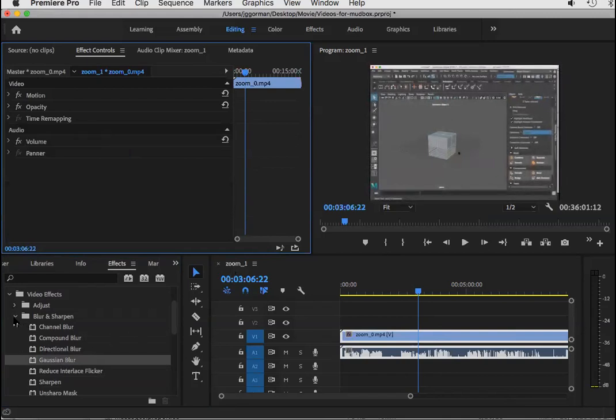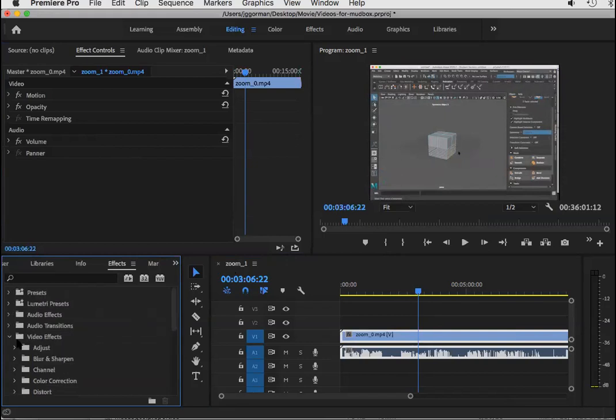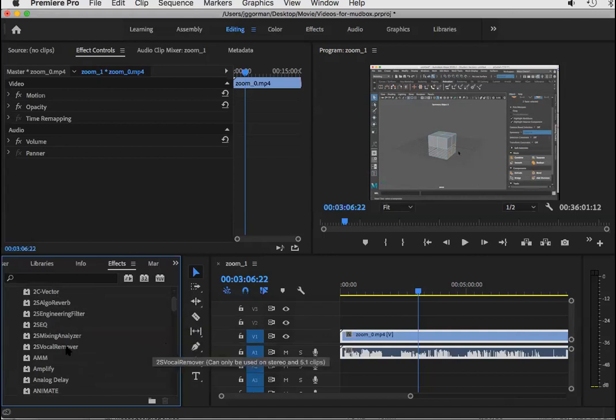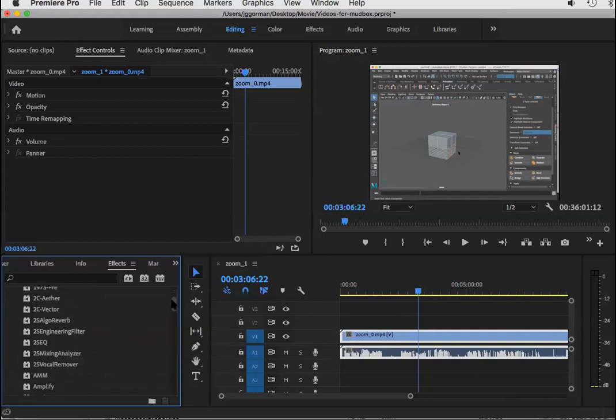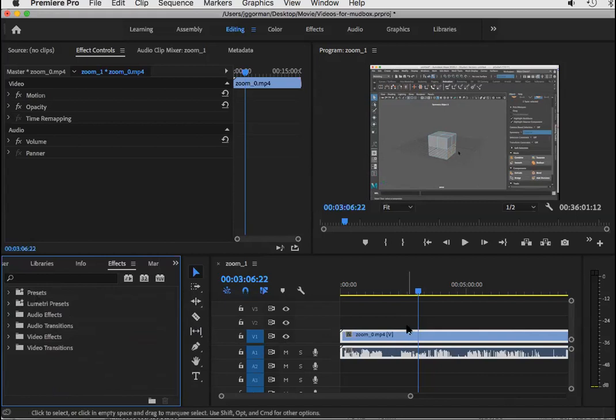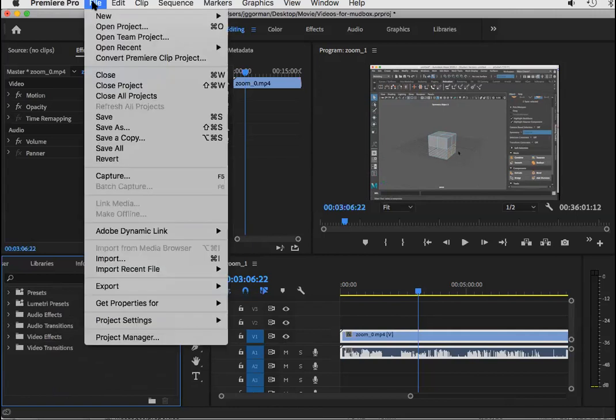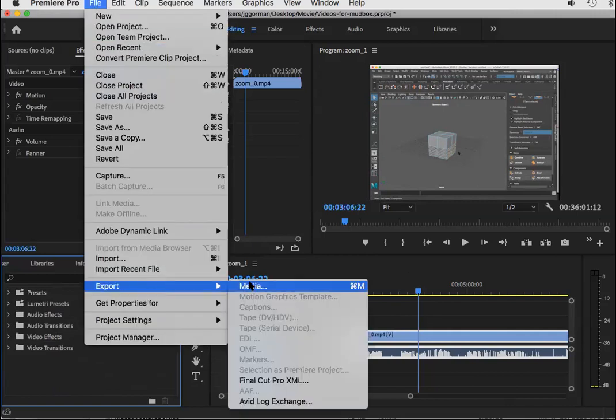You also have audio effects like reverb, delay, compression, see what some of those are. Algorithmic reverb, a vocal remover, that's interesting. There's really cool effects in this program. For example, you can stabilize video. If you have shaky video, you'll lose a little around the edges, but it works. Okay, to render out your video, you go to File, Export, Media.